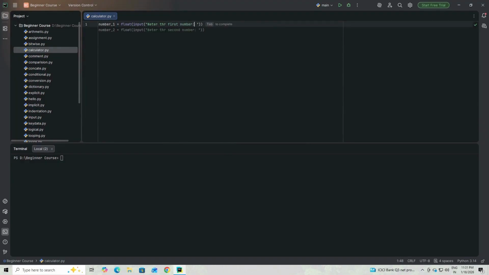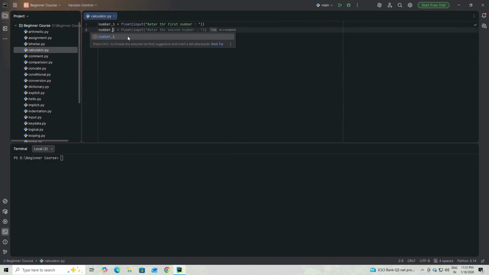In a similar manner, I will take the input for the second number as well. Number 2, and similarly I will take that number as a float in the same manner as the first. Let me correct the typos over here. Okay, as I've already taken the numbers from the user, let me now take the operation which he wants to perform on these numbers.